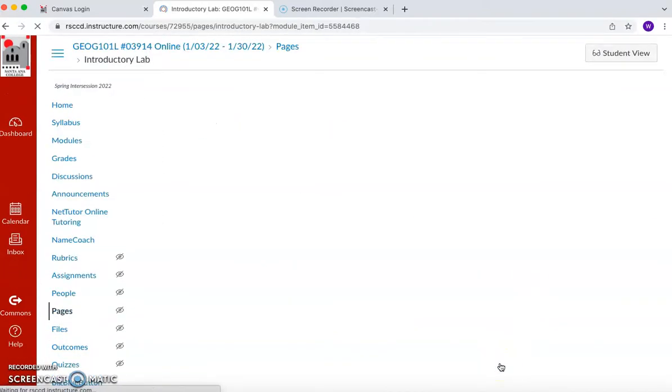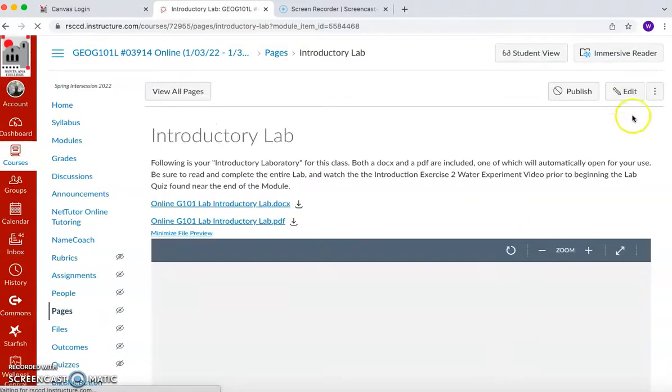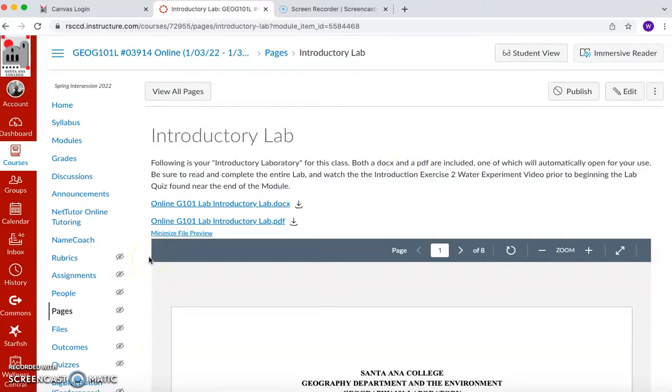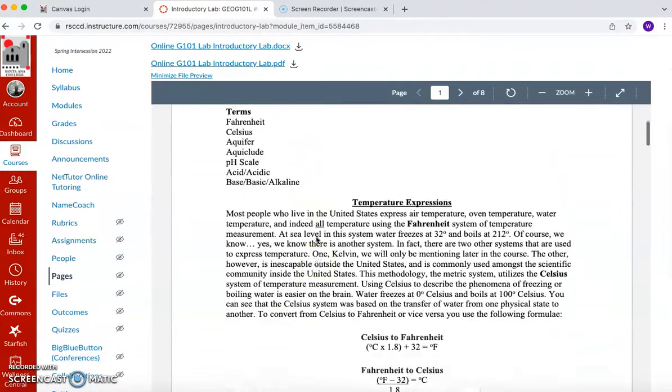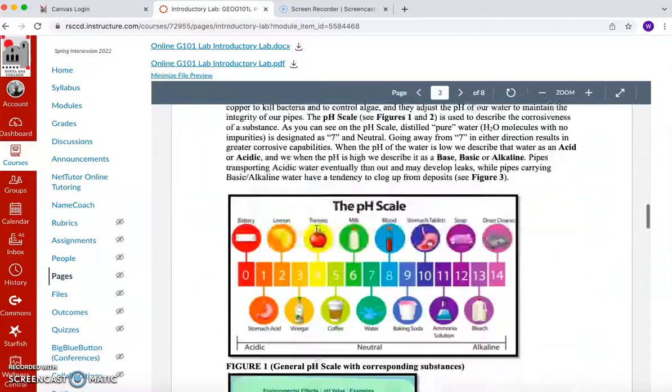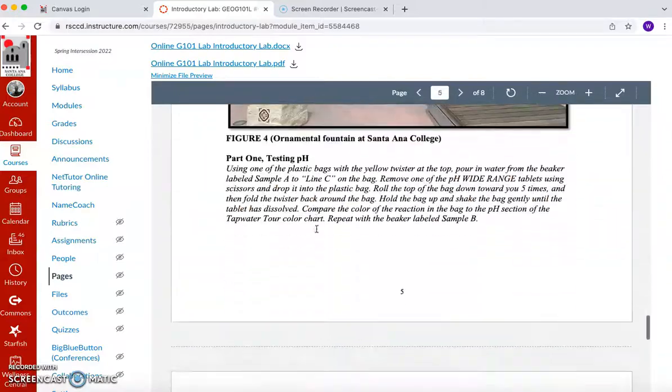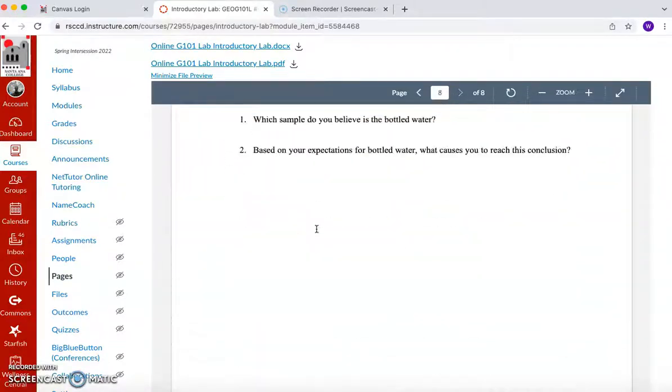Then if I click on Next down here, remember, I'm just going through Module 1. You can see this is the lab itself. This is what I strongly suggest. I cannot emphasize this enough. Read through the lab before you do it. And then after you read through it, go through and do the exercises.